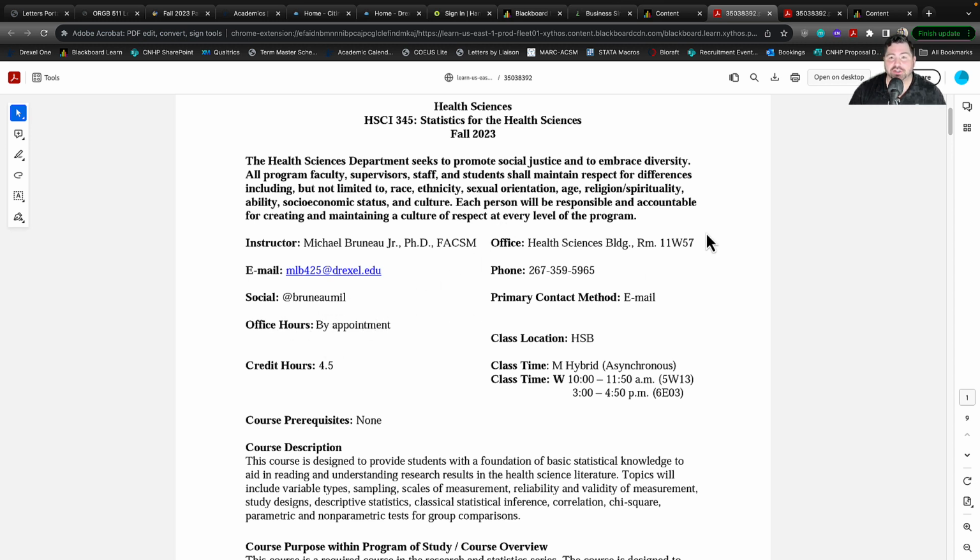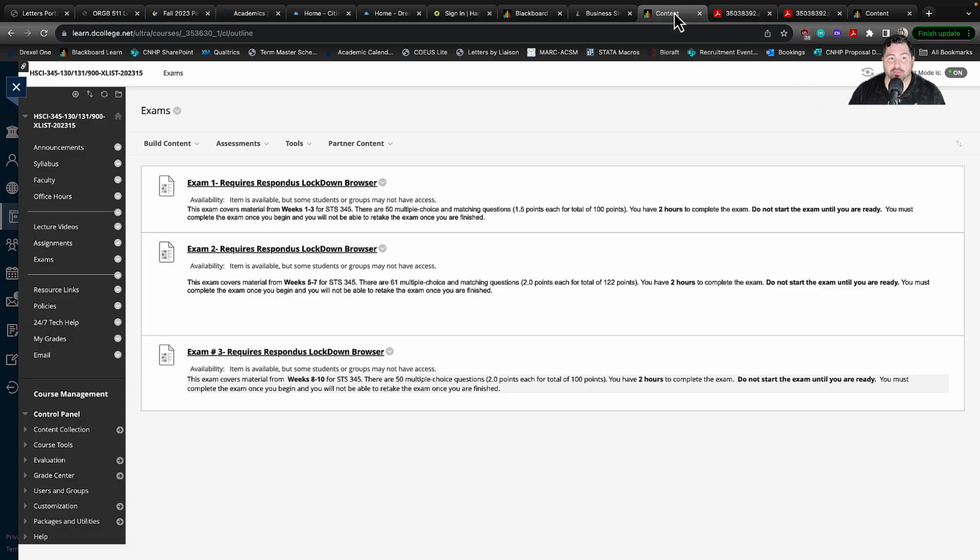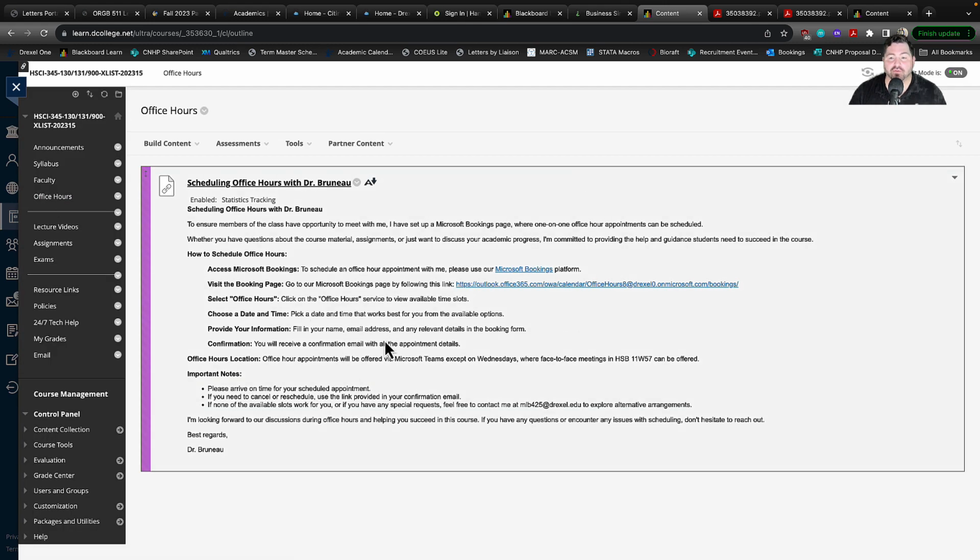And the way in which you can schedule an appointment is actually in Blackboard. So if we go back to Blackboard for just a second here, and you see the little link that says office hours, this is going to give you an overview of how to book your office hour appointment. And so this is all organized through a software program called Microsoft Bookings. You may have been familiar with it.